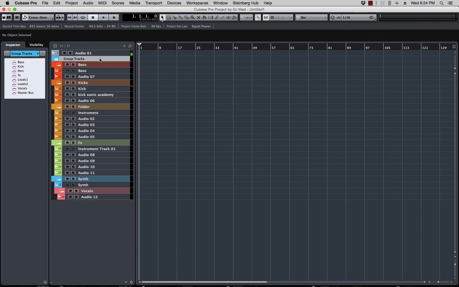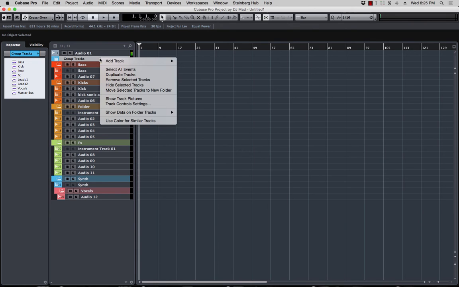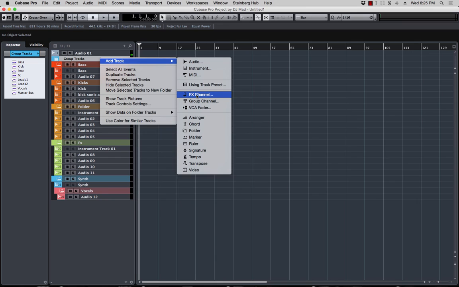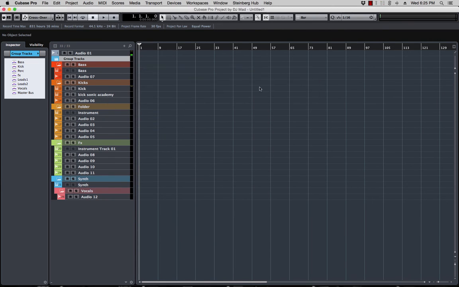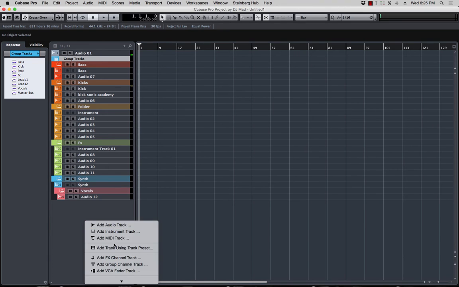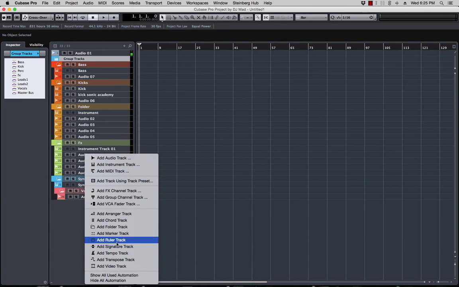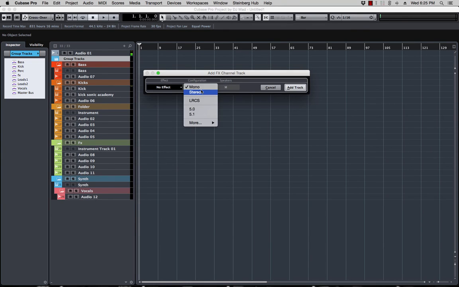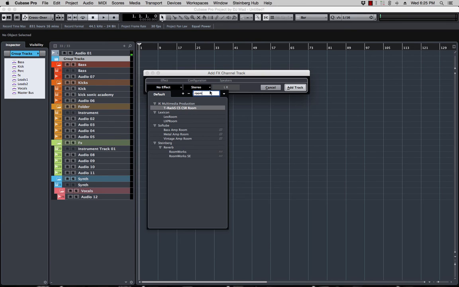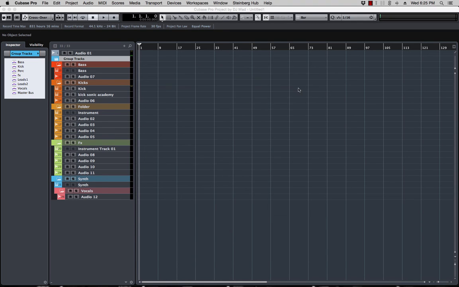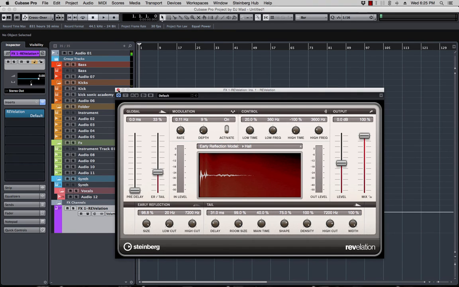Of course, you want to use effects. So let's add some effects. Effects channel. How many do I want to use? Can I add a whole bunch, or does it have to be just one? I guess you can just add one. Stereo. Of course, we all need a reverb. Let's look for, I actually like Revelation. So we're going to use Revelation.